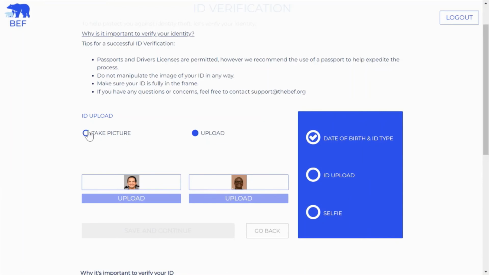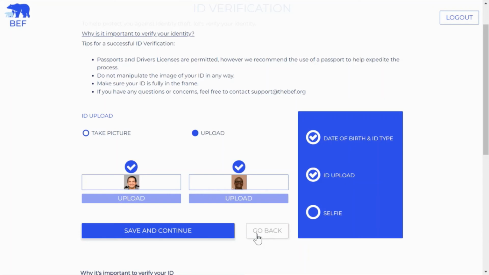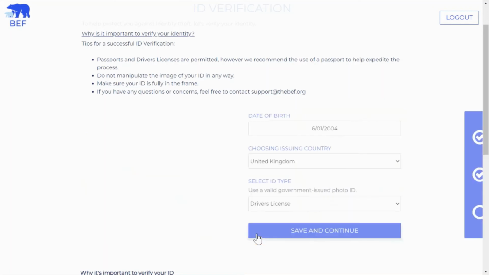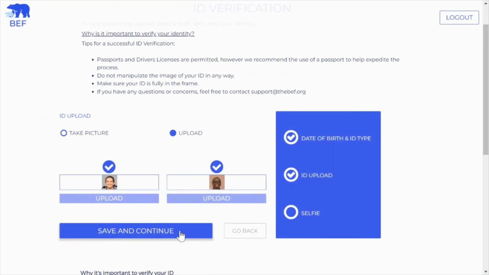And we have an option in this case to either take a picture of the ID or upload an image. I've already uploaded some mock images. Now, in this case, I've uploaded them and I need to complete that by clicking this Upload button here. What will happen is we'll get a notification that the upload has been completed. Do that for both sides and then click the Save and Continue button. Please note that there is a button here which says Go Back, which you can click to go back different stages in the process.